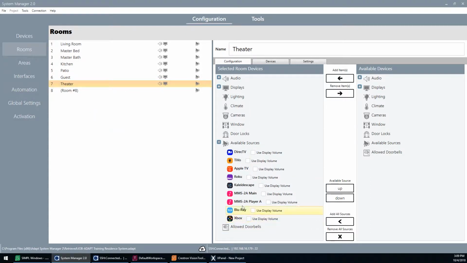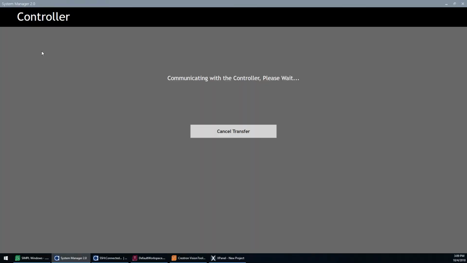Actually, the theater does have access to those, and that's okay. And let's say maybe for the theater, we want to prioritize this Blu-ray source. We can prioritize that up in the list, and it will appear higher in the list. So now let's send that in.